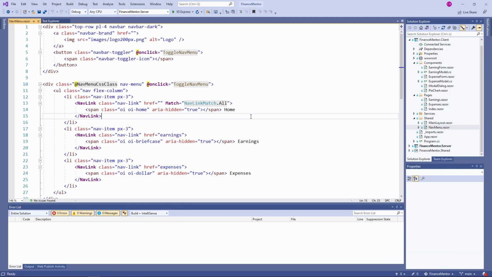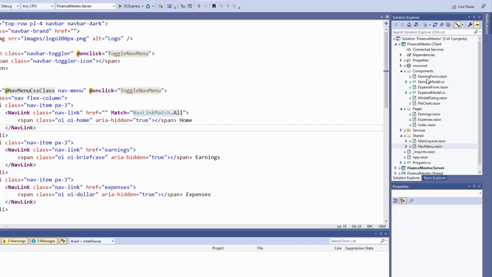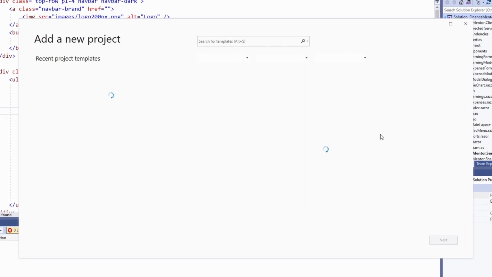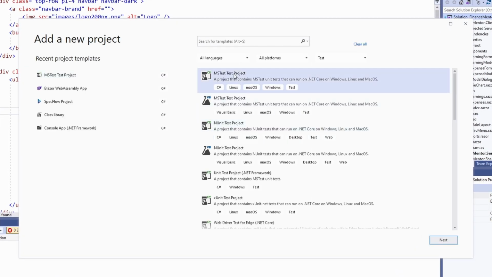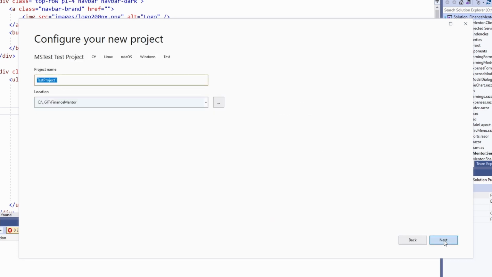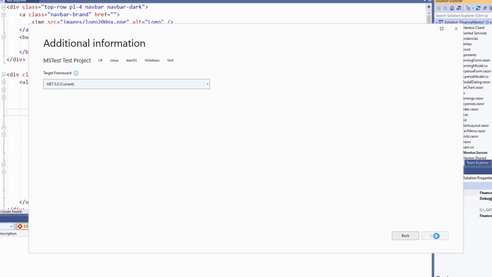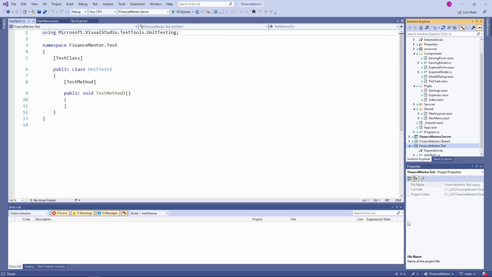Let's head over to Visual Studio. First of all, we want to add a test project to our solution. Right-click on the solution in the Solution Explorer and add a new project. In the Add a New Project dialog, we choose the MS Test Test Project template and click on Next. We name the project financementor.test and make sure to choose the right location for the project on the hard drive. We click Next again and select .NET 5 as the target framework. Finally, we click on Create and within a few seconds Visual Studio creates the project for us.